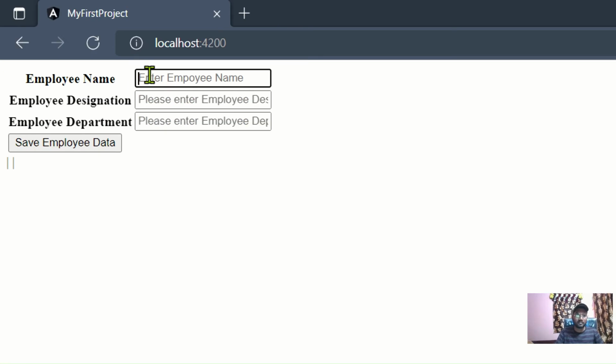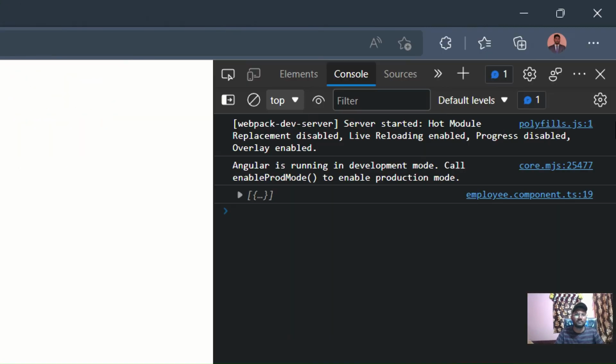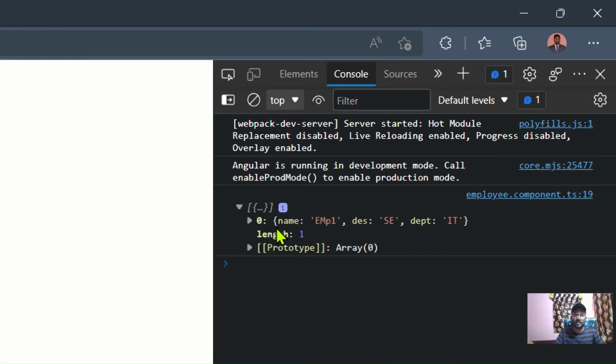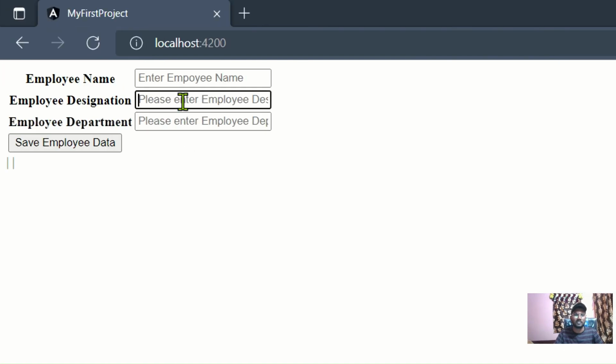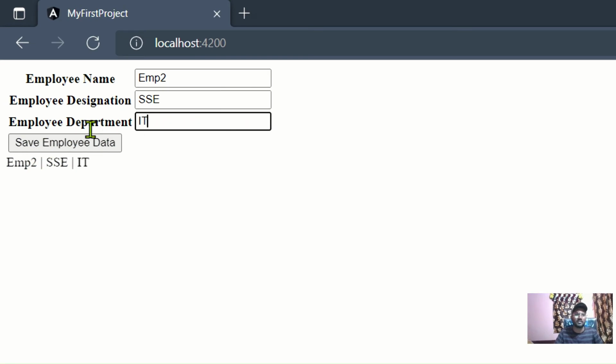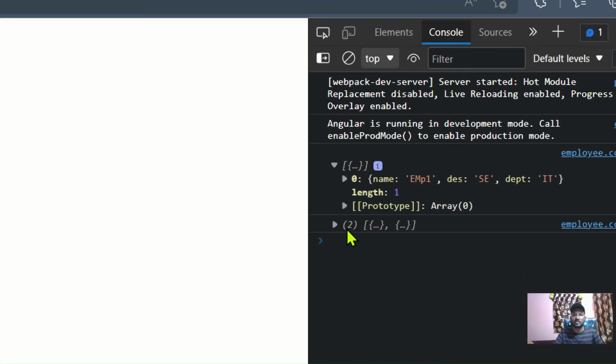So let us type our first employee, that is employee 1, then its designation, that is SE, then IT. Save. See, it has printed the array with one item. Now see, the input boxes are cleared, the existing values are gone. Now it is asking for the new values. So we can type something like employee 2, then it may be SLC, in the IT department. Click on save employee and see, it is showing 2, that means this array has 2 items.